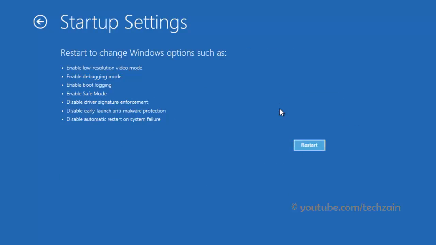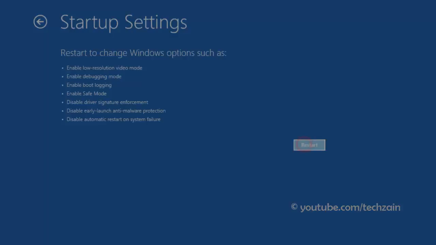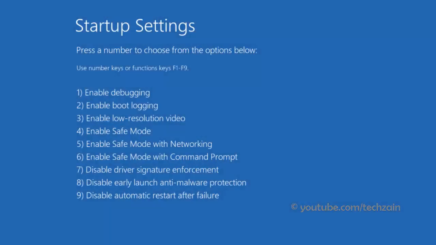Then you will get a window that notifies you to restart your Windows in order to change advanced boot options, including enabling safe mode. Press Restart. Here, you can choose which boot options you want. To get into safe mode, you have three different options.